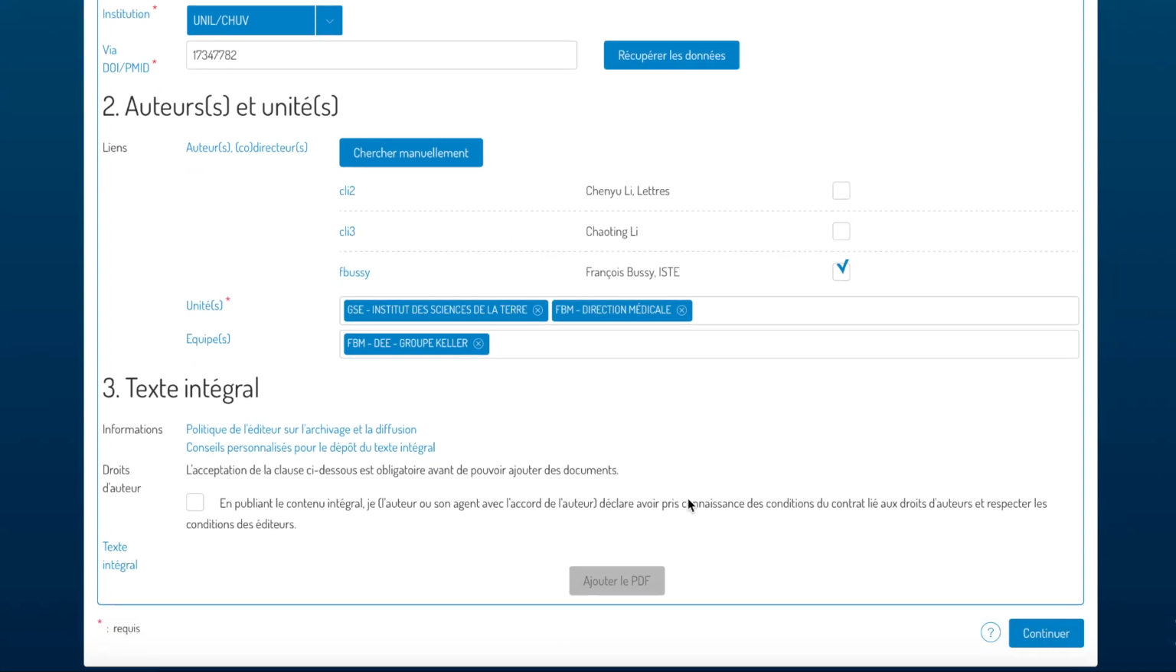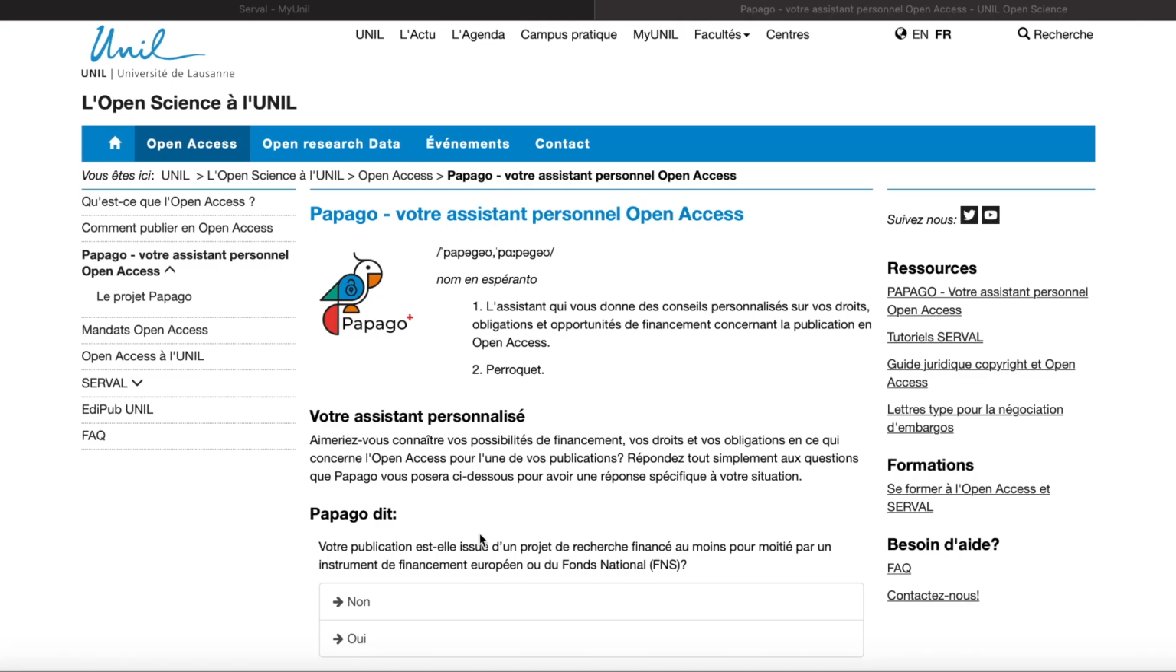Next step is the addition of the full text. Here you will find 2 links that will help you understand what your rights are with respect to your full text and sharing it. Don't hesitate following the personalized advice link that will lead you to Papago, where you will get advice tailored specifically to your case.